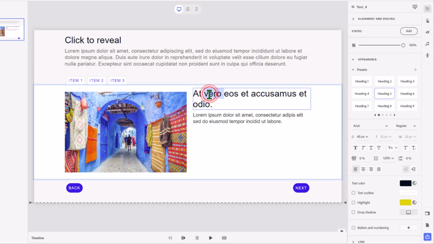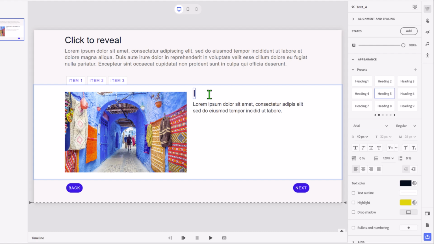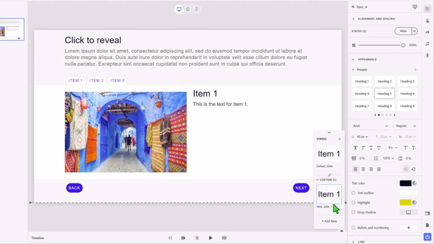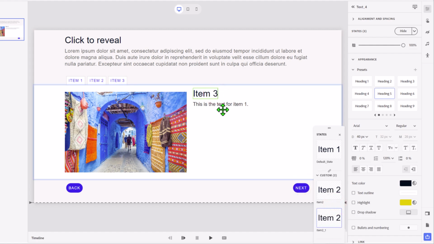Perfect. Let's change the text for our subtitle here. We'll say item 1. And for our body text, we'll say item 1, or maybe we'll add, this is the text for item 1. Put a period at the end of that sentence there. So starting with the subtitle, we can add additional states to that object here. We'll call this item 2. And with that selected, we will change the text to actually read item 2. I'll duplicate this, and we will make item 3. Change the label here so that it's easy to identify later, and I think we're good.